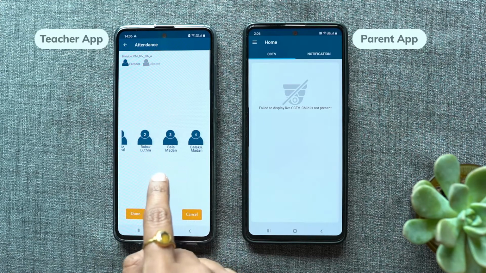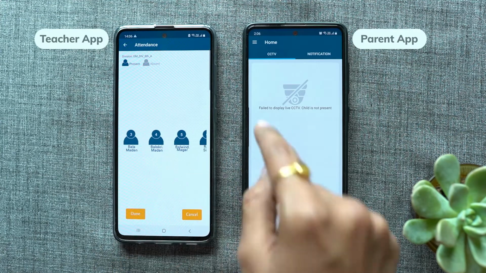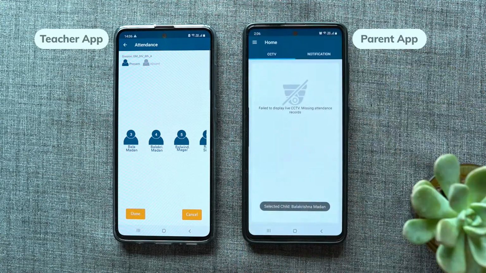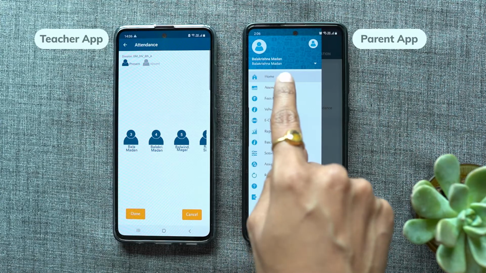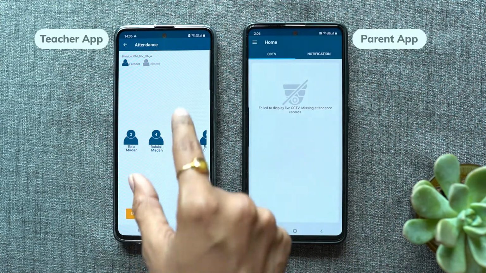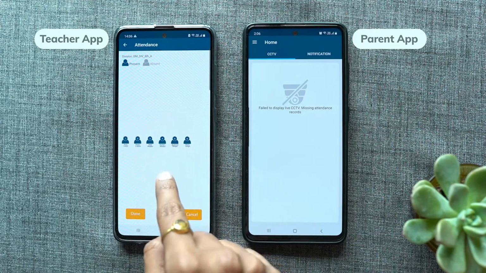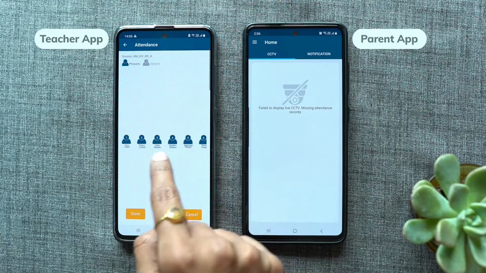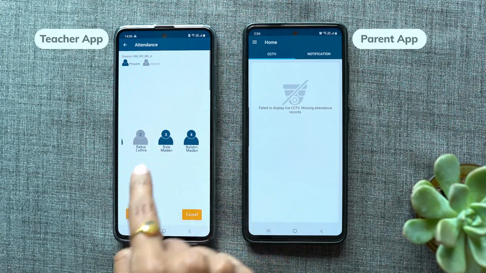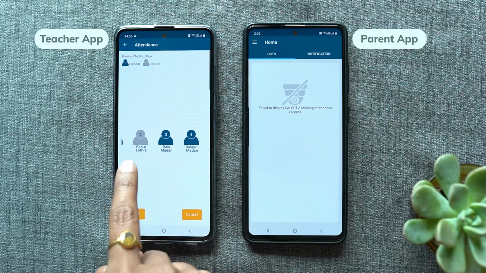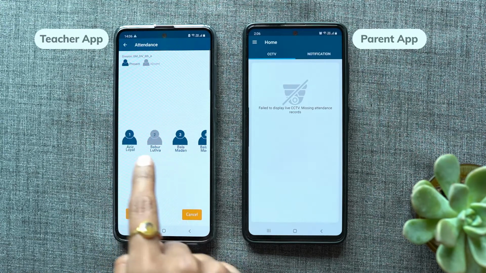This student Balakrishna Madan is available in the parent app. You have to select that child in the parent app to get information about him. In this attendance view, all the students are present for the day, which will be indicated in blue color. If a student is absent, then you have to click on that particular student to mark him as absent.